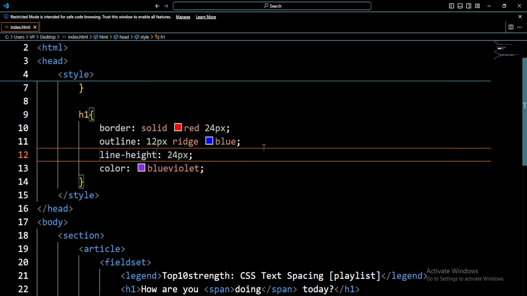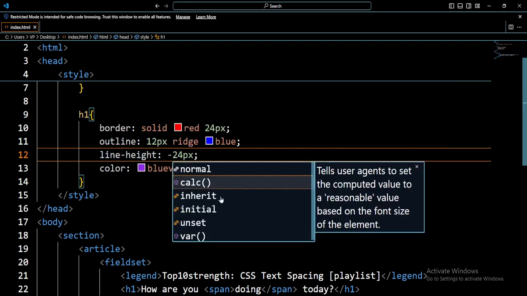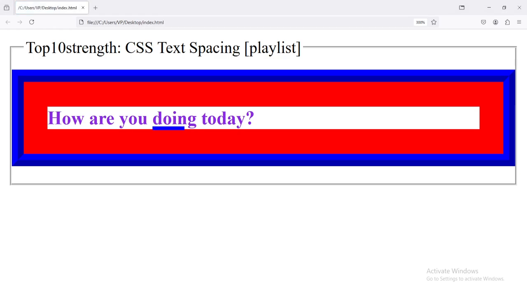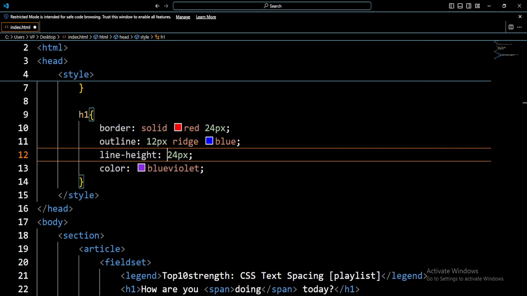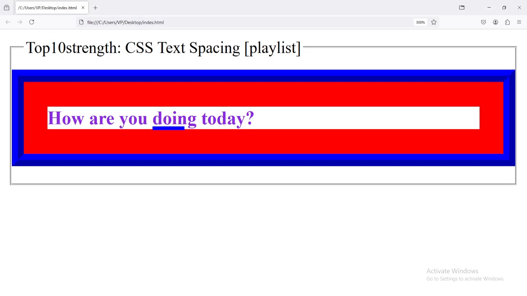We have used the positive and negative value in it. Let's give it negative 24 and see what will happen. Can you see? So just try this to your test so you can see how it reacts to your document.